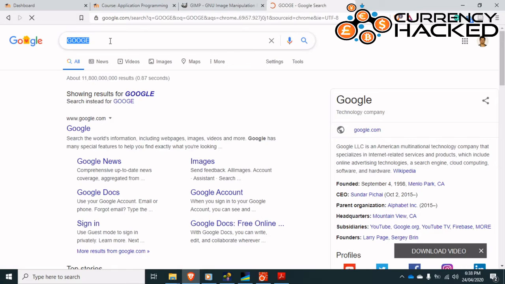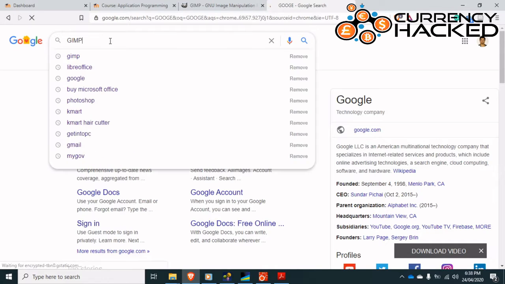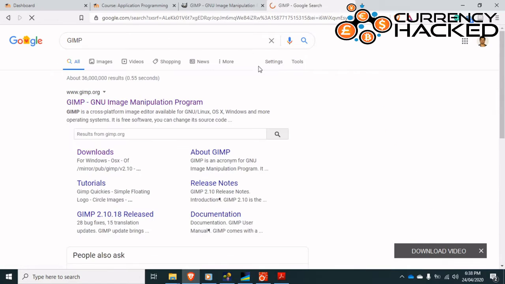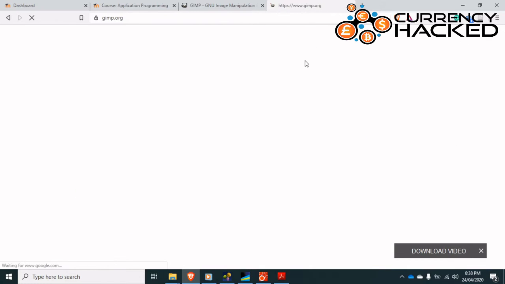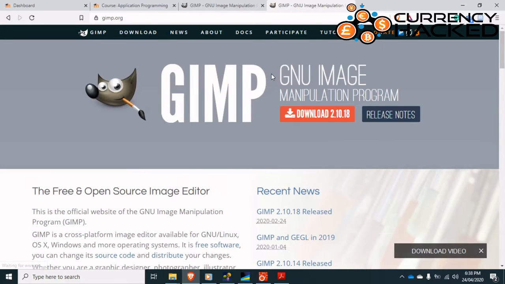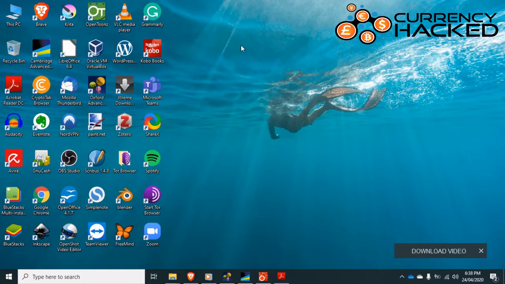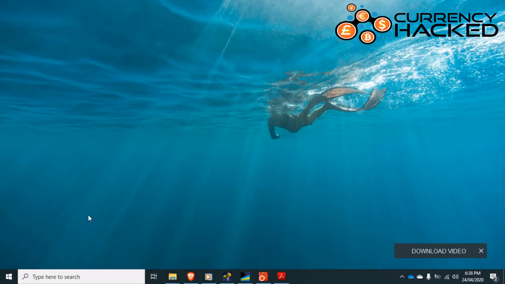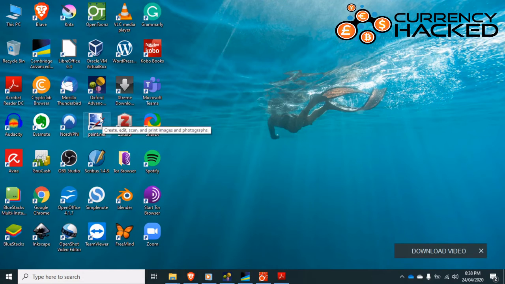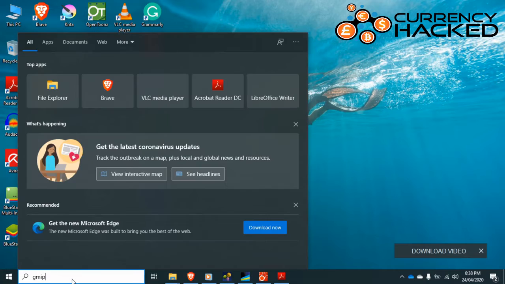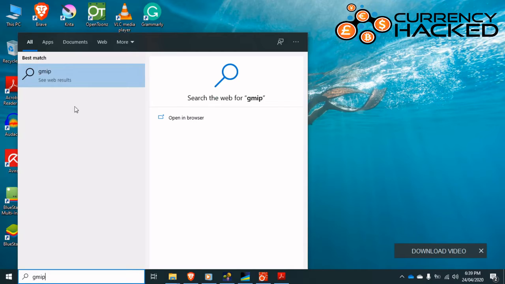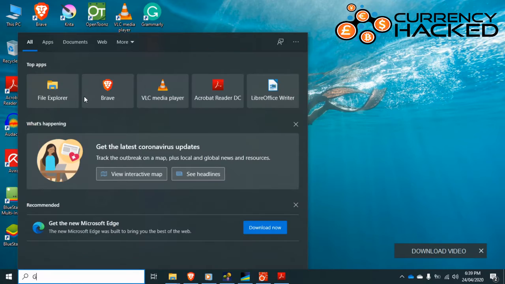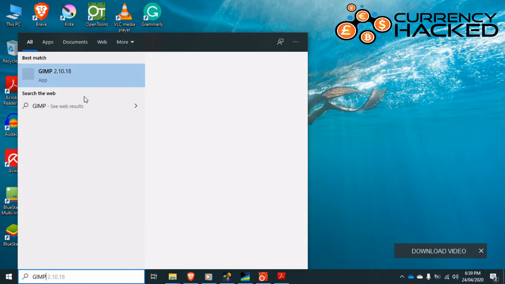You can go to Google and type GIMP, and then it will lead you to the GIMP website where you can download the GIMP software. And let me show you what you can do with GIMP. I also have GIMP over here.